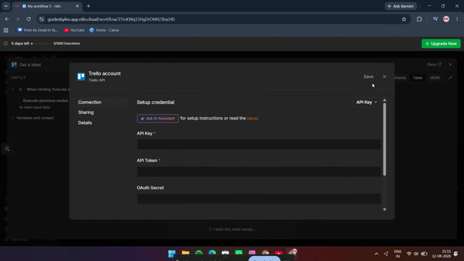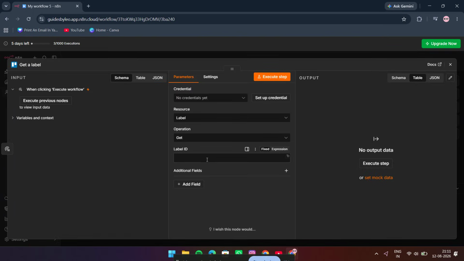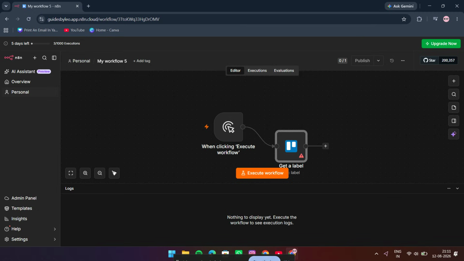Now it's time to configure what to create. Fill in the required fields based on what your workflow needs. Set up the details carefully so N8N can retrieve the correct label information from Trello. Once everything is configured, save your node and test the workflow to make sure it runs the way you want. If the label comes through correctly, you're all set. And that's how you get a label using Trello in N8N.